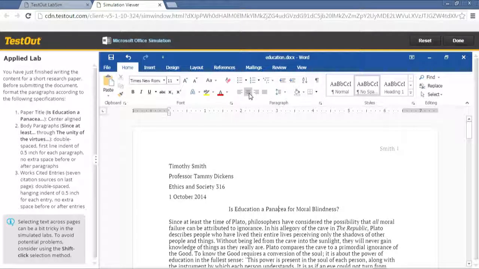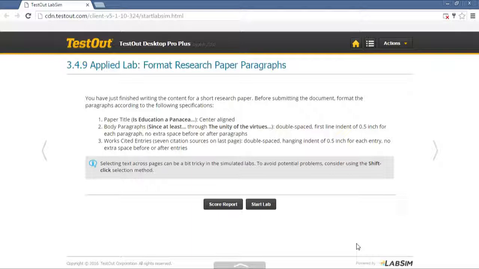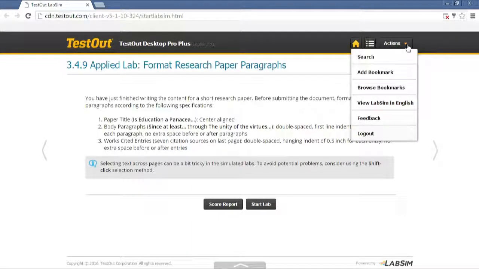Once you've completed all the tasks, double-check to make sure you've completed everything correctly and press the Done button in the upper right. A lab report will be displayed, and after reviewing your progress, you can click Done. You are welcome to redo the applied labs over again. Additional options are located within the Actions drop-down list.